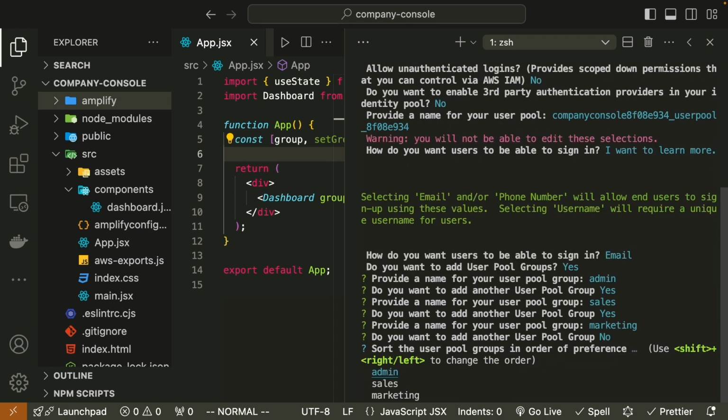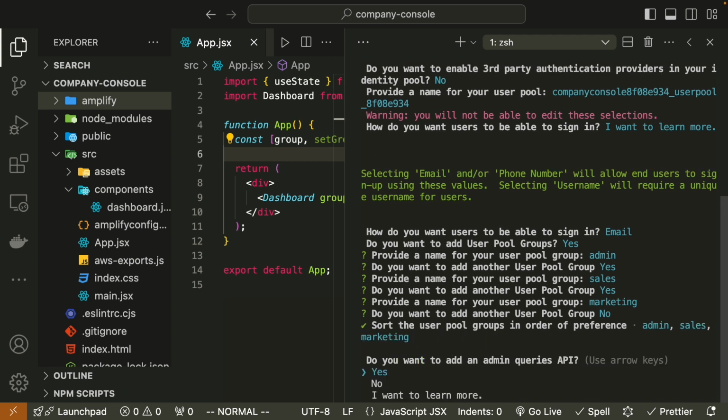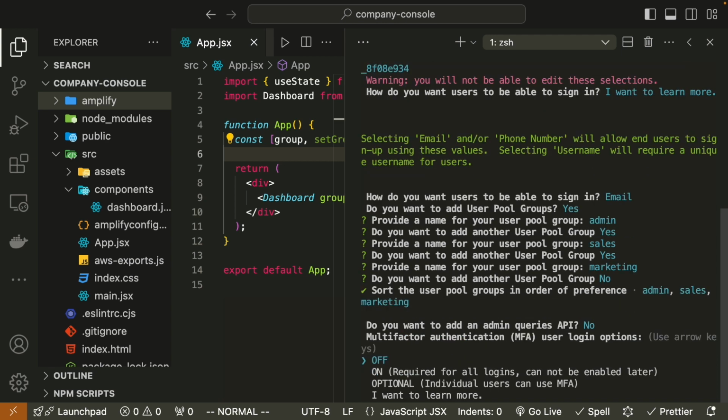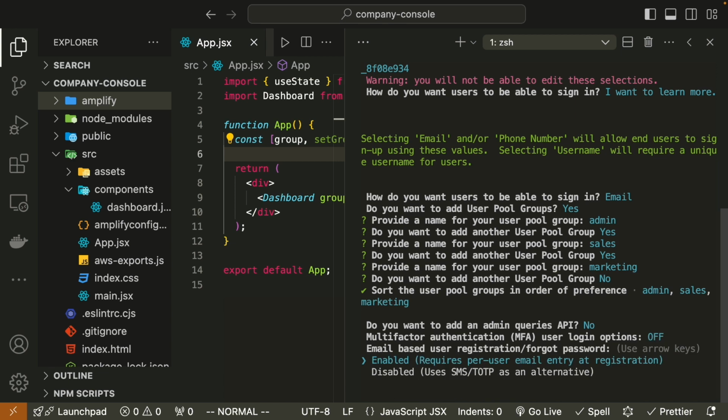Okay, and we don't want any more. And then it's asking you for the group order. So group order is basically, let's say, there will be some permissions attached to this group's users, right? So what will be the preference of those permissions? If you do not get it right away, that's fine. For our project, whatever the default is, that's fine. Do you want to add admin queries API? No, we don't want that. Multi-factor authentication? No.